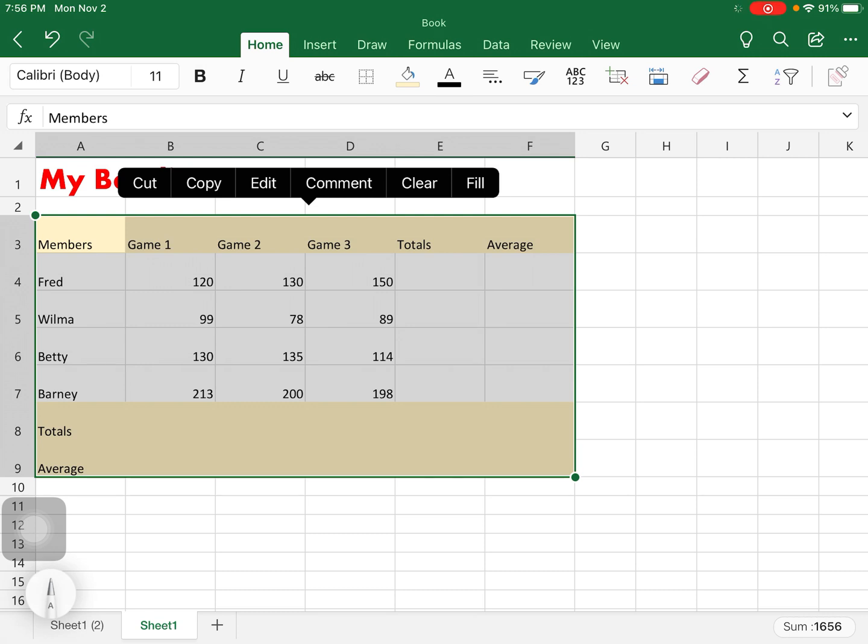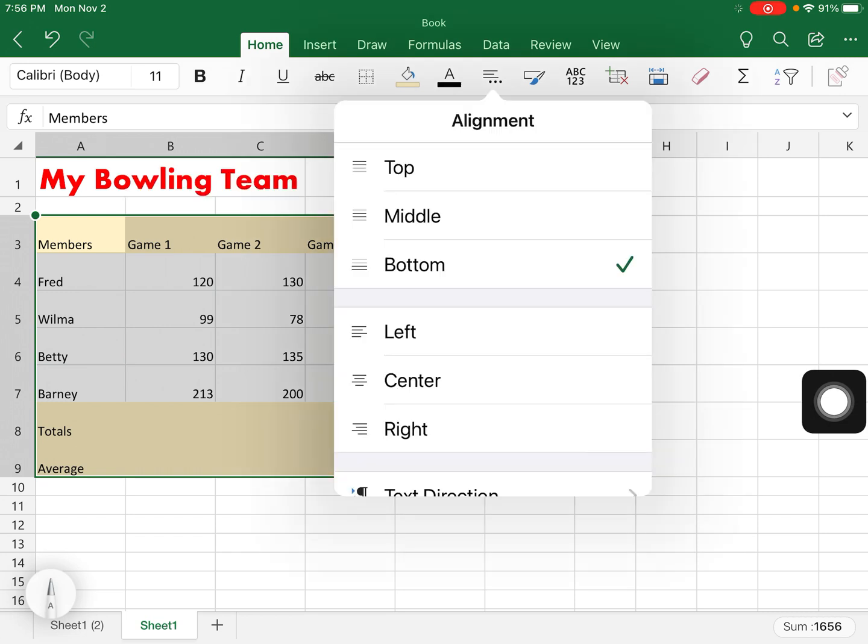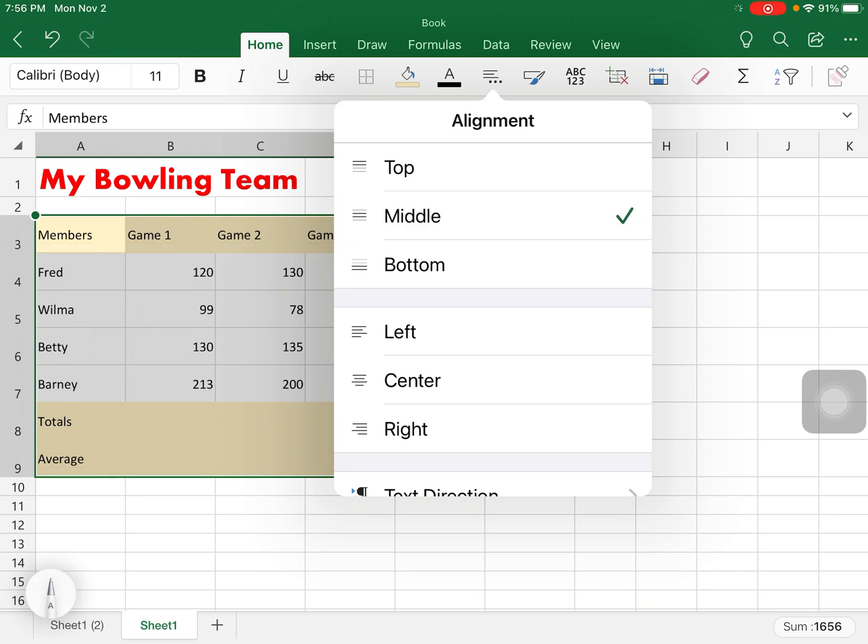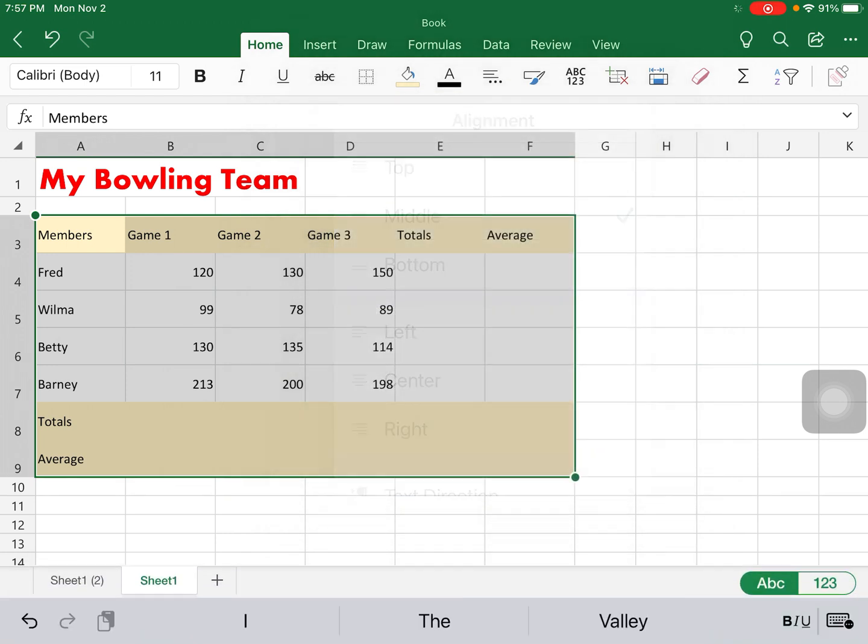And what I want to do is I'm going to go up to my options up here, right under this one that I just showed you there. I'm going to click on that where the alignment is. I want to put it in the middle, and this will set my information middle from top to bottom.